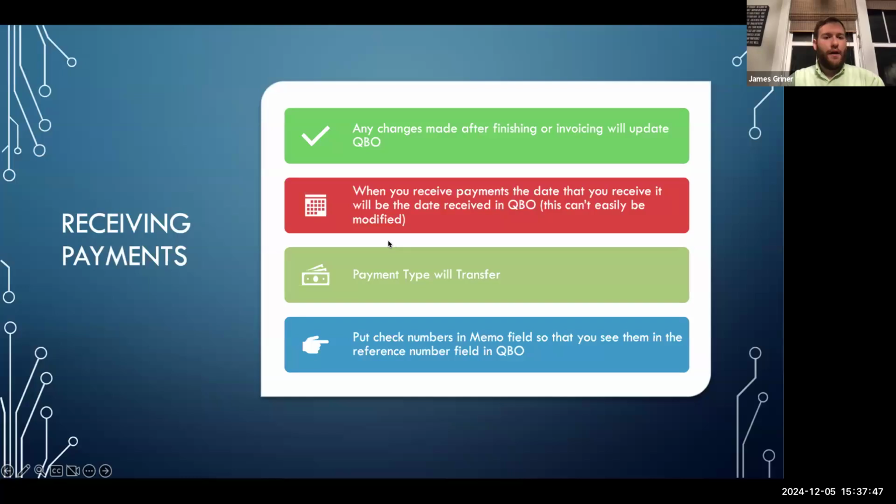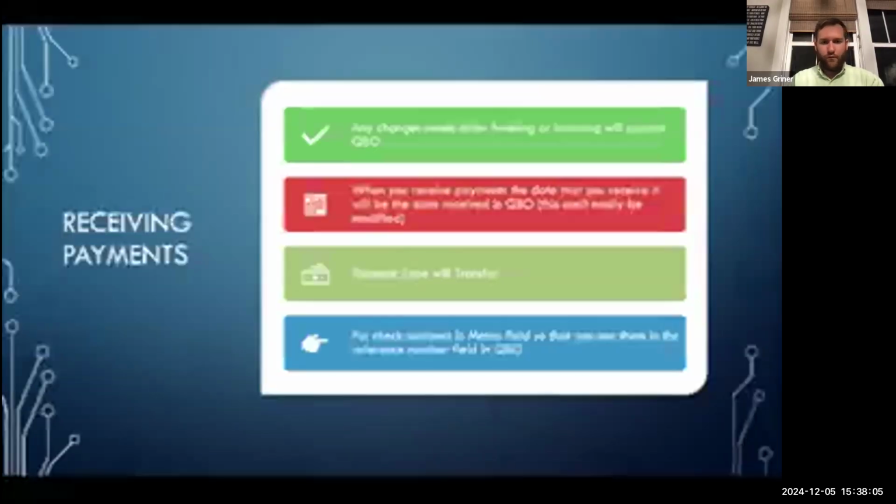Absolutely. Sandy asked about refunds. Sandy, we're not going to have time to get to refunds today. That's a pretty high level, complicated integration function, so we're not going to have time to get to that today.